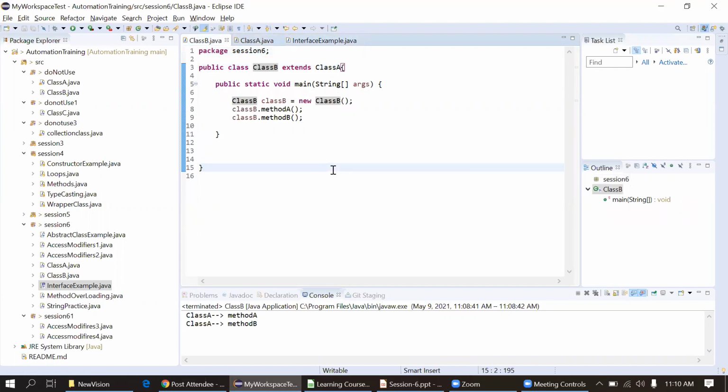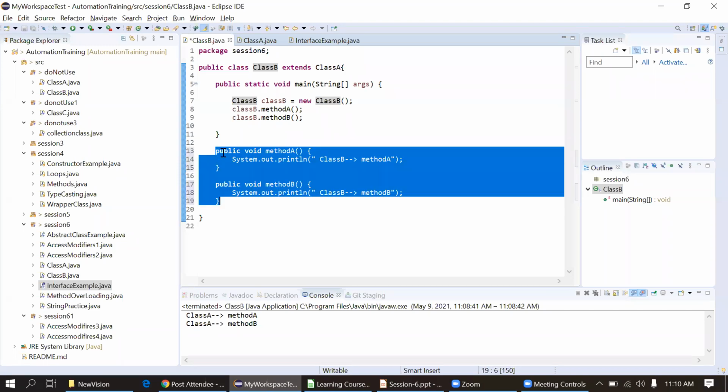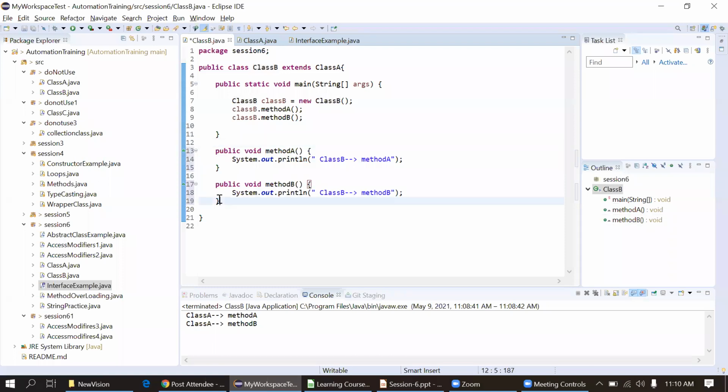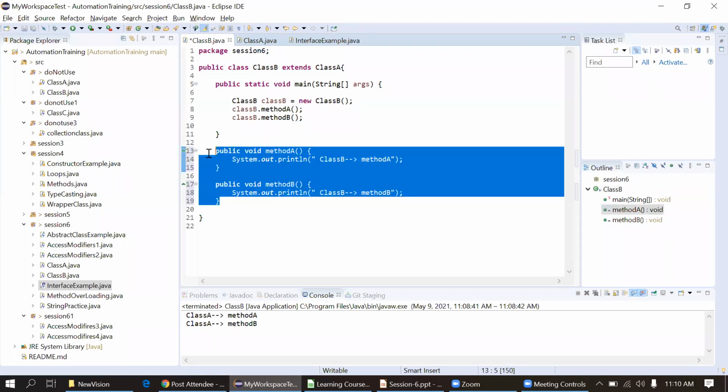Now in class B, I have deleted the method definitions for method A and method B. That's why they are not present in this class. So it called the method from class A. If I give the methods here, then it will give priority to this local method instead of going to the parent class.